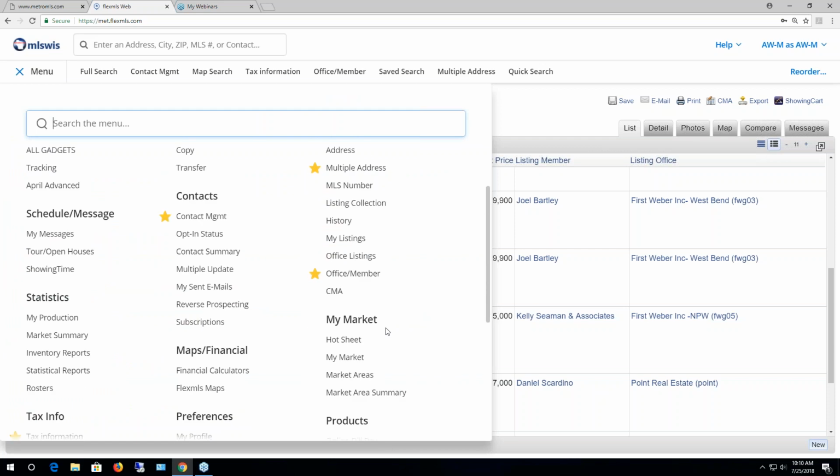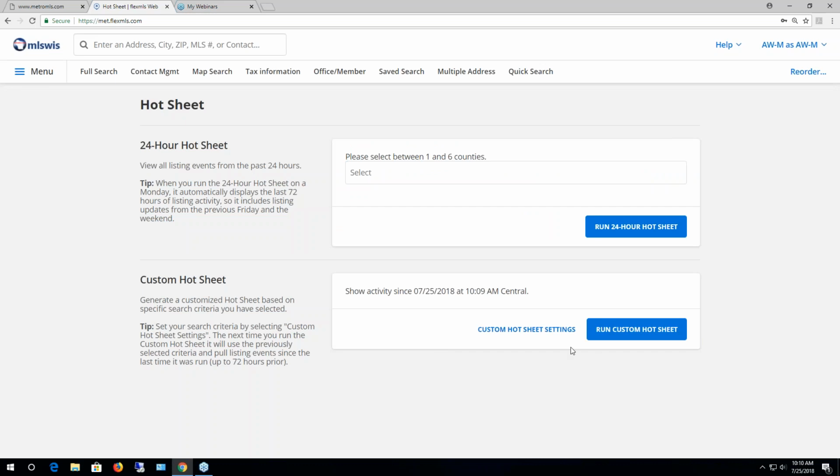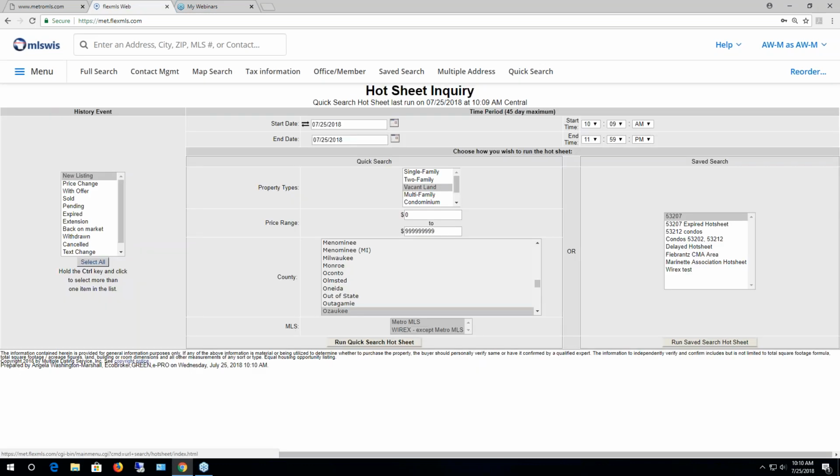So menu, underneath my market, hot sheet. And for custom hot sheet settings, this is the box that we just used, the quick search hot sheet. We can choose our events, and you can do any number or all of them if you'd like to. Do your start and end date. You can go back a maximum of 45 days, and that's always there if you ever forget. And then your start time, I always suggest starting from midnight since that's the beginning of a new day, and leaving at 11:59 p.m.